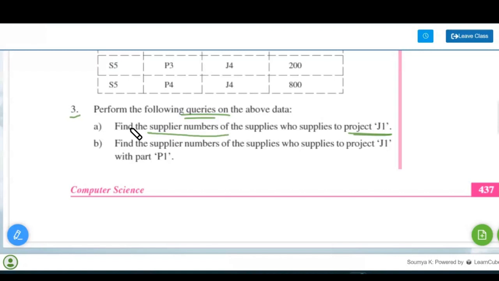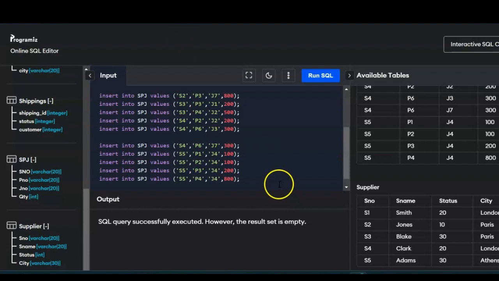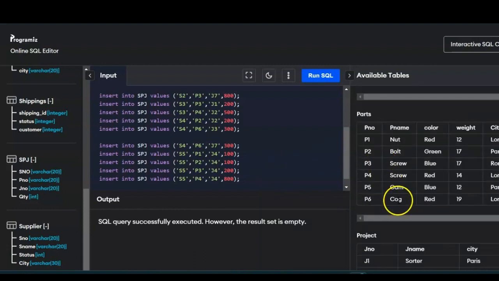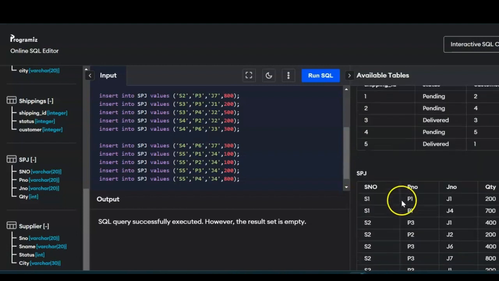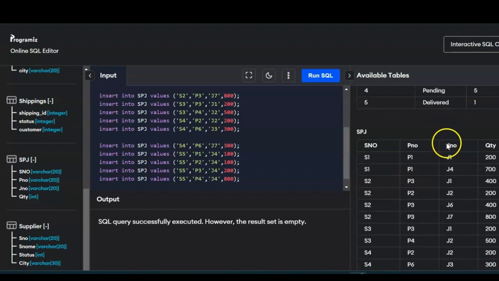We have to know what we have to display from the table. We have to display the supplier number of the suppliers who supply to project J1. So what is this J1? It can be J number. Let's check what is there in our table first. Let's go to the editor, programiz.com, the SQL online compiler you are using. Here you can see on the right you have got so much information. J number has the values J1 to J7, and it's also available in the SPJ table.